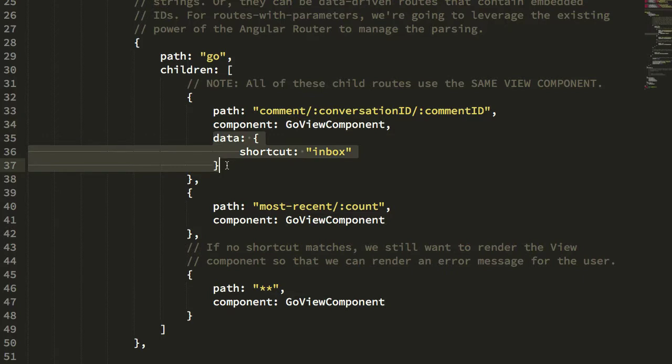Now you notice that this first one also provides a data object that explicitly provides a shortcut. And this would be in cases where the route itself doesn't naturally map onto a particular shortcut. So in this case, I'm taking comment and I actually want to map over to inbox. It's just optional. If I exclude this, it would use the first segment anyway. So let's take a look now at the GoView component.